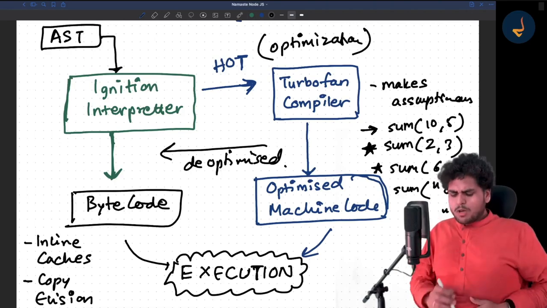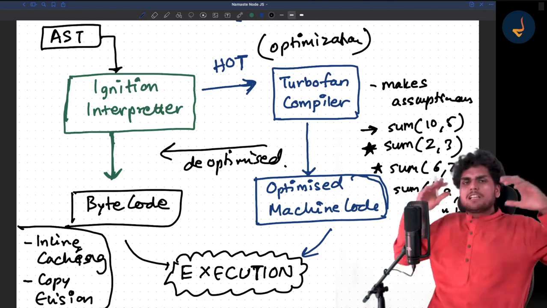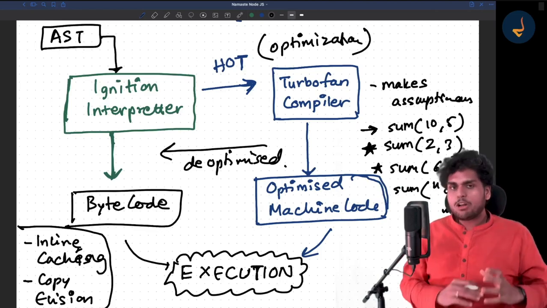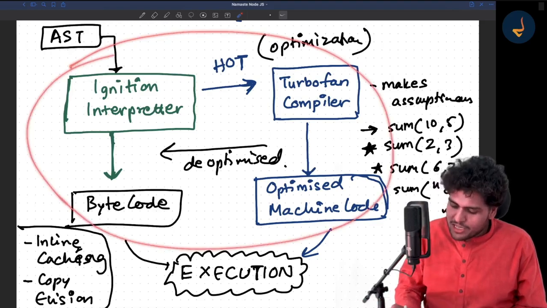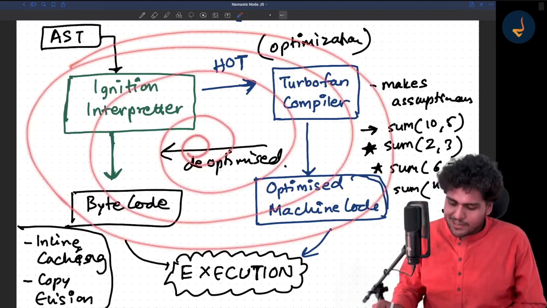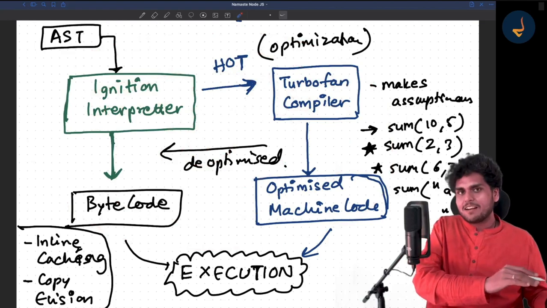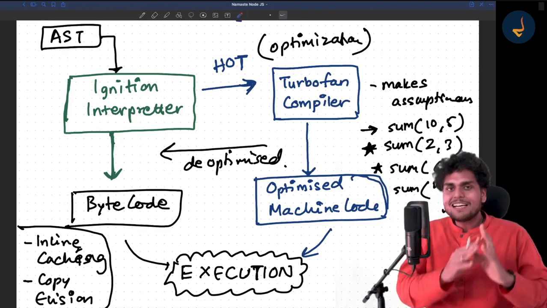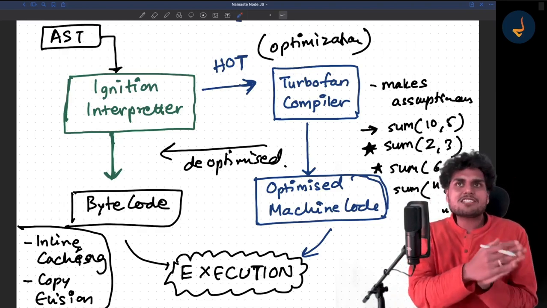So there are a lot more things, like caching, right? Inline caching, copy elision, all these things are happening behind the scenes inside this Ignition interpreter, compiler, and so on. And this whole thing, what you see over here, is known as just-in-time compilation. Basically, the use of a compiler plus an interpreter to convert the code to bytecode and machine code and then finally execute it. This whole process is known as just-in-time compilation.